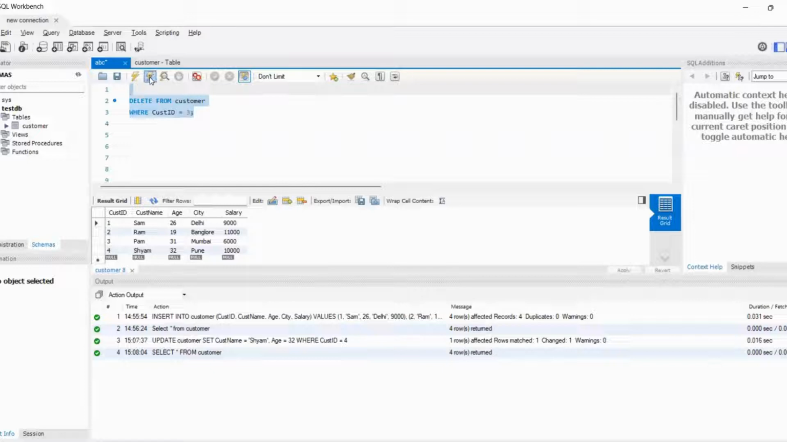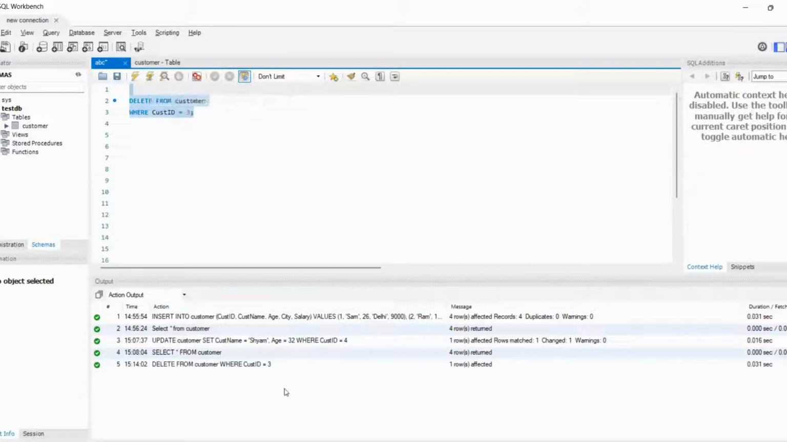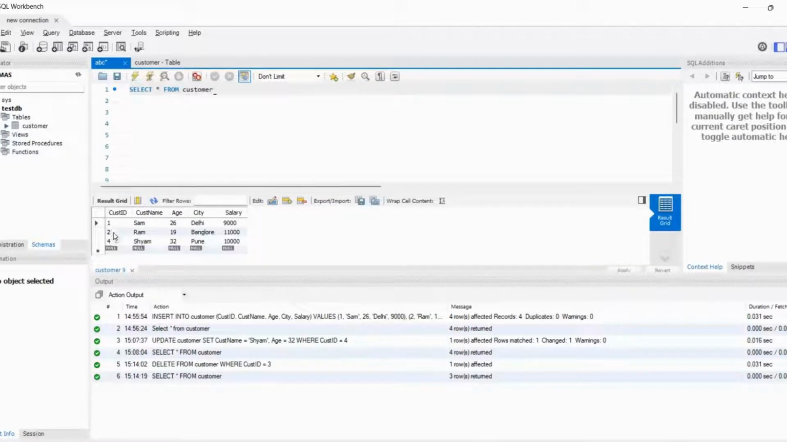Select this, execute. Now to check whether your row is deleted or not, write select star from the table and execute. Here you can see row number 3 is deleted. So this is how the delete command works.